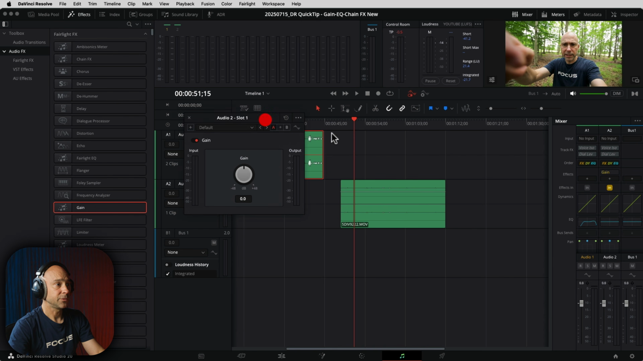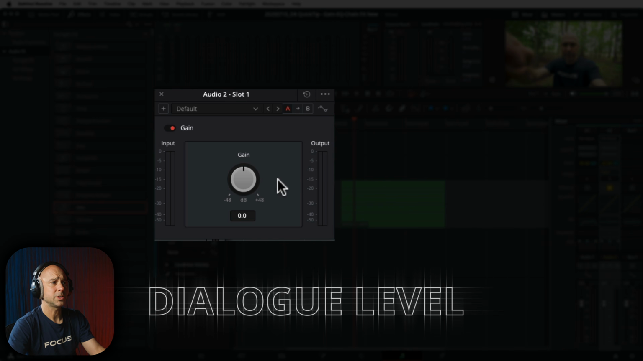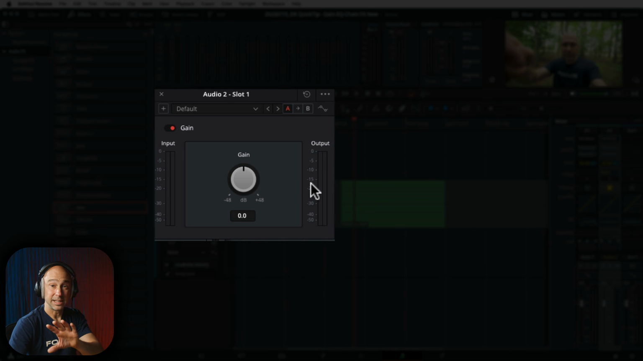And what this does is essentially allows us to either increase or decrease the amount of volume that's coming off the clip originally. So if I play through it and increase this, we can watch our output meter right here, or you can look at it down here in your mixer, either way, but let's give it a listen here. And remember, for dialogue, we want those levels to be about minus 10 dB in that neighborhood.